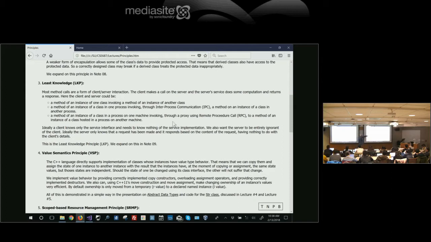This is the least knowledge principle. We expand on this in note 9. Value semantics principle. C++ language directly supports implementation of classes whose instances have value type behavior. That means we can assign the state of one instance to another instance with the result that the instances have, at the moment of copying, the same state, but they're independent states. They can take their independent way.